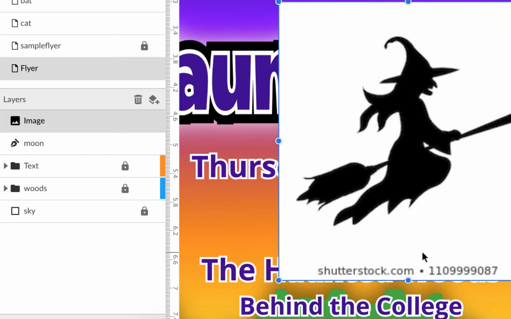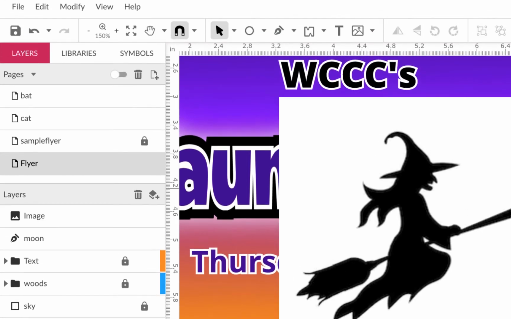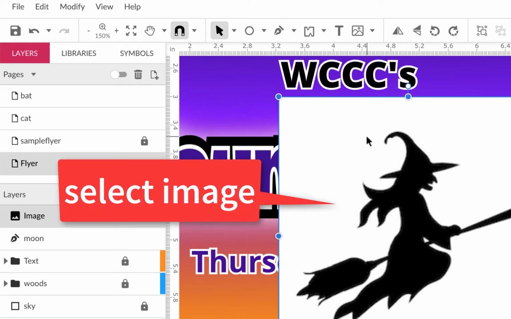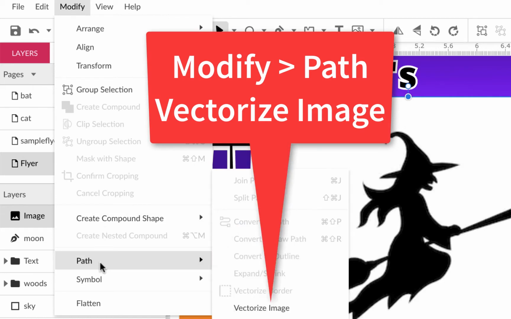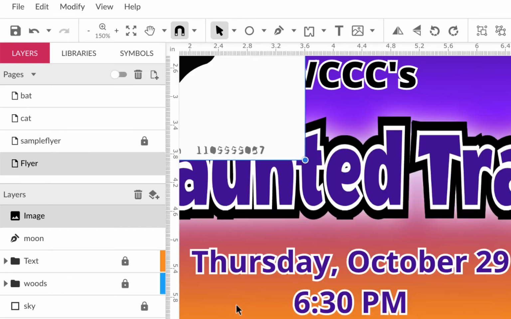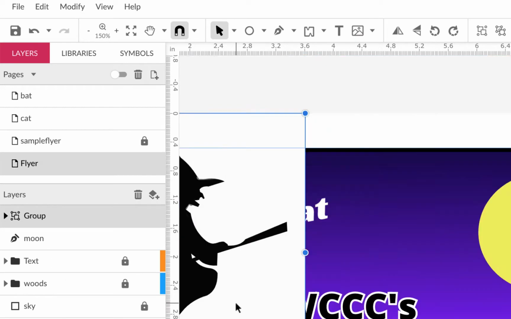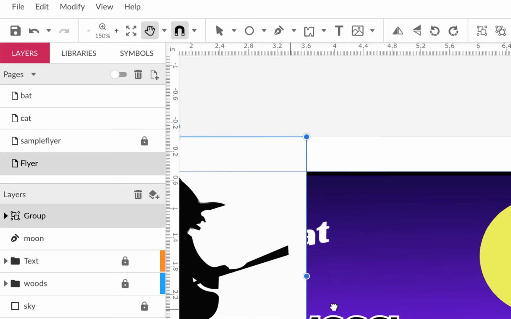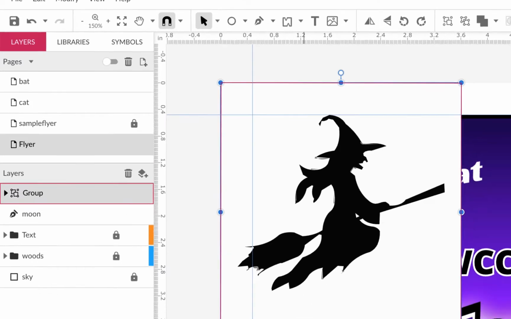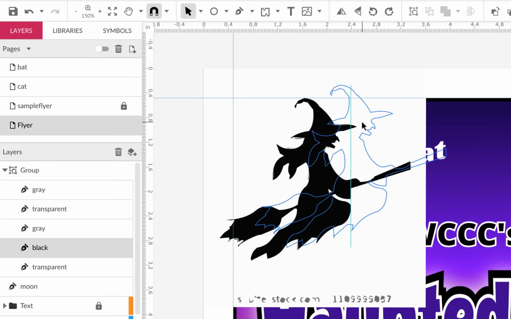What we're going to do is trace this. They have an Autotrace feature. Make sure you click on your image and go Modify, Vectorize Image. It's under Path, Vectorize Image. Now you're turning it into a vector. Let's see what it did here. It actually traced it. Now, we may have a problem here because it may try to trace this text down here. There it is.